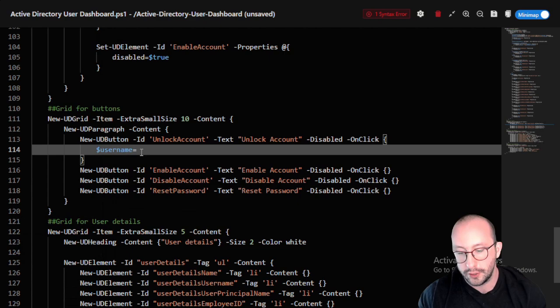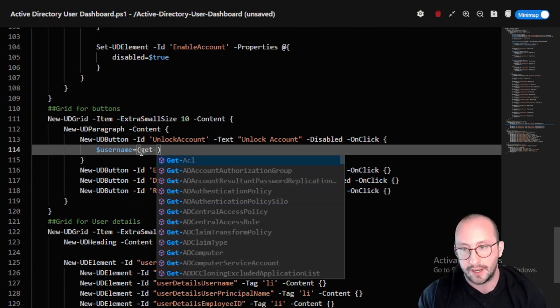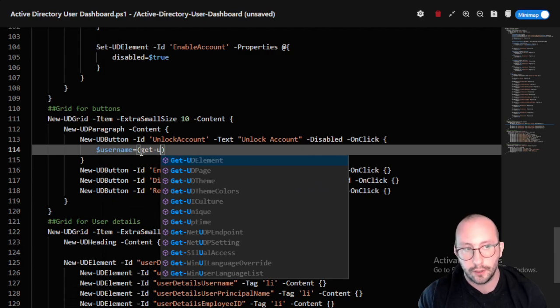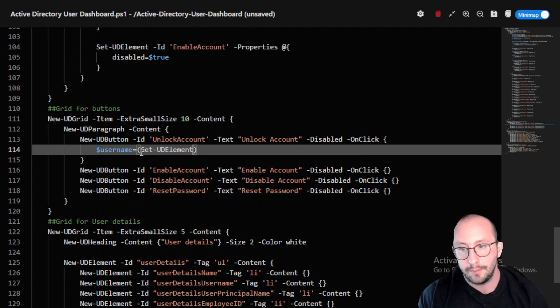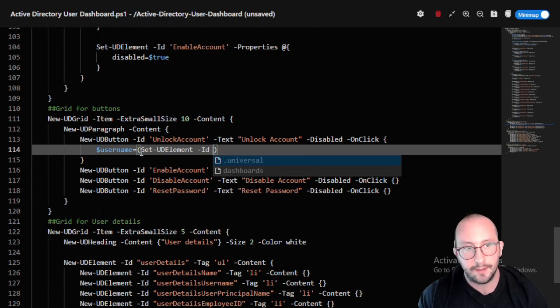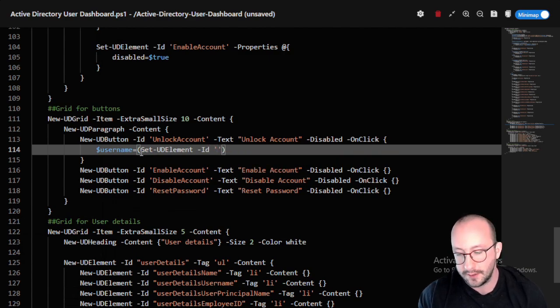We're going to first just grab it from the text box in which we type in our username. So we're going to do Get-UDElement, and then we're going to get it with the ID, and our ID is going to be username. Now make sure that you type this in correctly. I do believe that it is case sensitive. Every time that I don't input it case sensitive, it does give me issues.